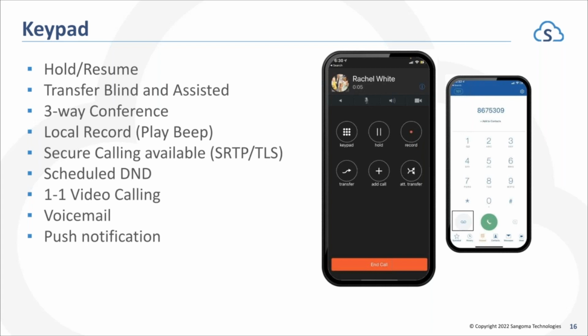Client side do not disturb on mobile is nice because if you're sitting at your desk and answering calls on either your desktop softphone or your hard phone, and you don't want calls to constantly be ringing on your cellular device as well, you can just put that one in do not disturb without affecting the extension level across the board. And we do support one-to-one video calling. You can get access to your voicemail, and we talked about push notifications as well inside of Sangoma Connect.